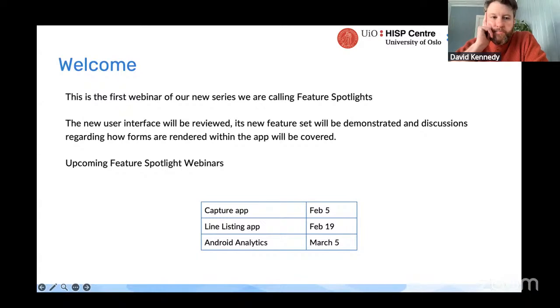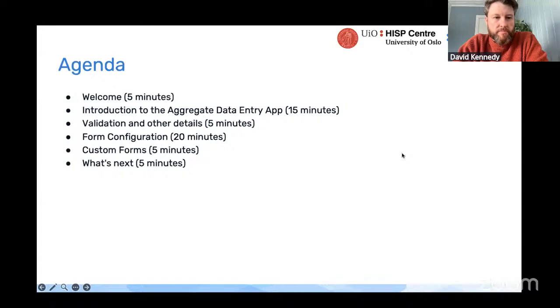So today, as I said, I'm going to be going through the new aggregate data entry app. I'm going to have a little look at the interface and spend a bit of time on how we configure the forms and how that has changed, but also go over some of the things that have been there in both versions of the app. Then I'm going to look into some more of the details: validation and the other detail screens within the data entry app. Then I'm going to go through the configuration, talk about custom forms, and then what we've got coming up next.